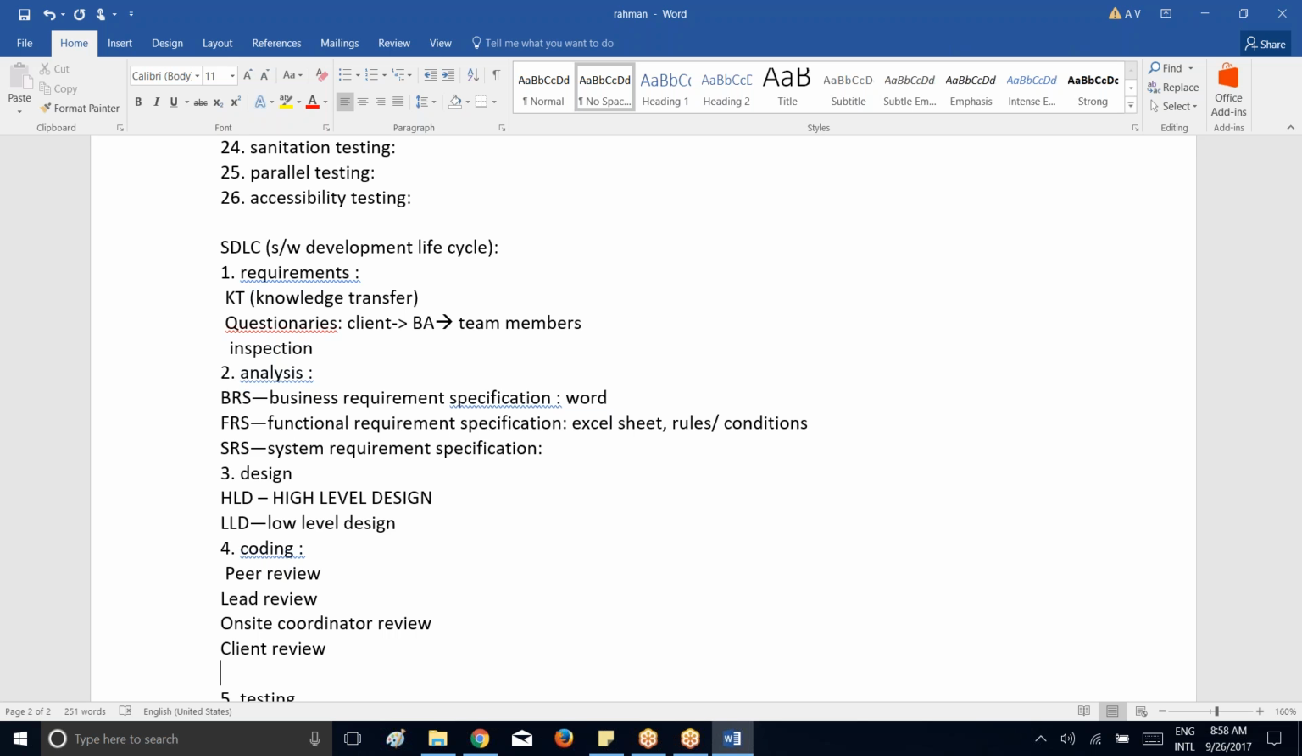Now coming to team lead review. Team lead means who? Project manager. Yes, during this review, the team lead will perform a review on all the team members' tasks. Based on the review comments of the team lead, we will update the task and then send the task to the on-site coordinator review.